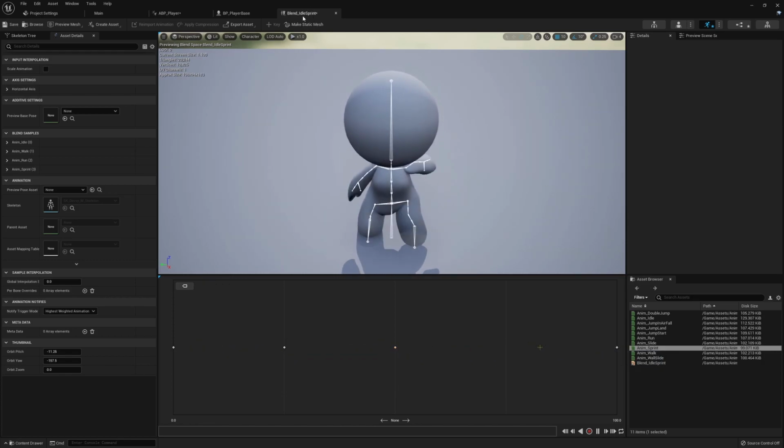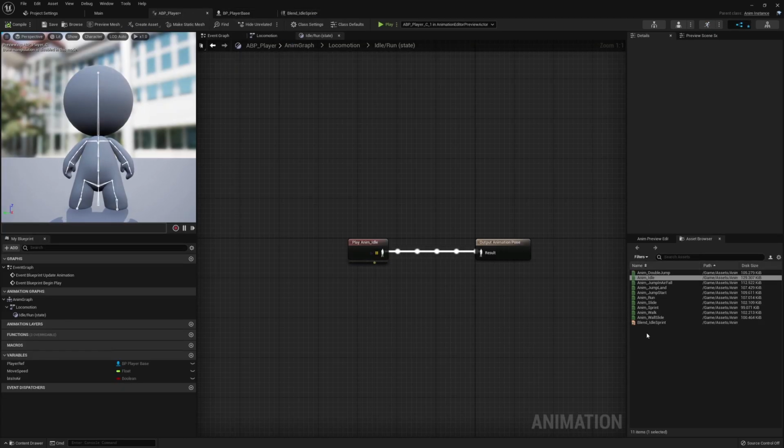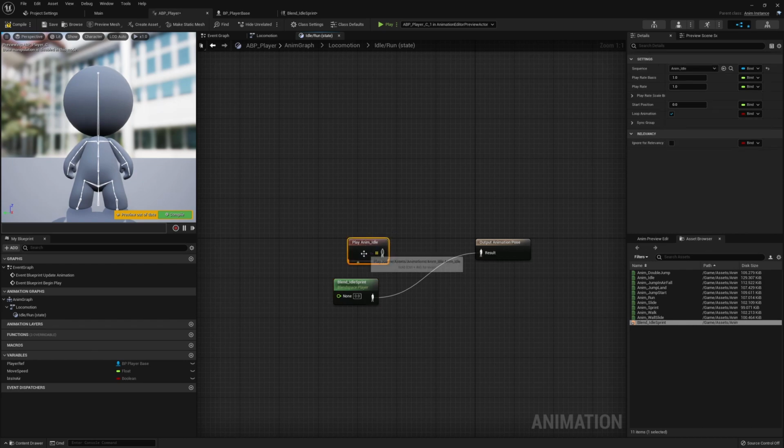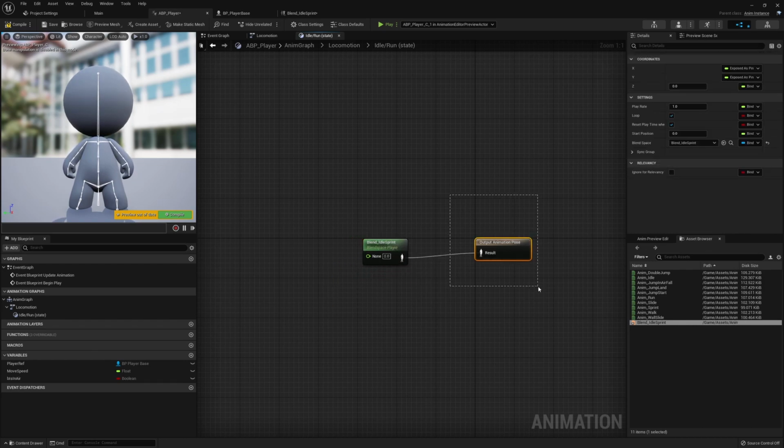And what we'll be doing is we'll be using this blend space. So in fact, we can go back to the animation blueprint. We can see that we have the new option here, the blend idle sprint. Drag that in here, plug that in here, and we can get rid of the idle. So now this entire pose is going to be controlled based on this one blend space.